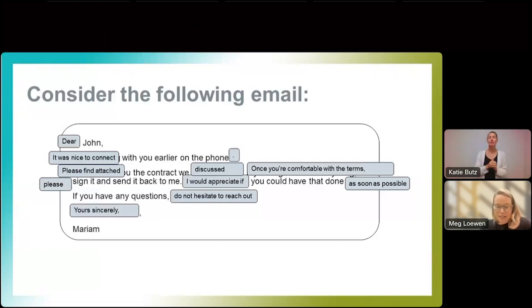Using the word "discussed" instead of "chatted." "If you're cool with" that sounds very casual, right? So we replace that with, "Once you're comfortable with the terms, please sign it and send it back to me. I would appreciate if you could have that done as soon as possible." So I've replaced ASAP with as soon as possible.